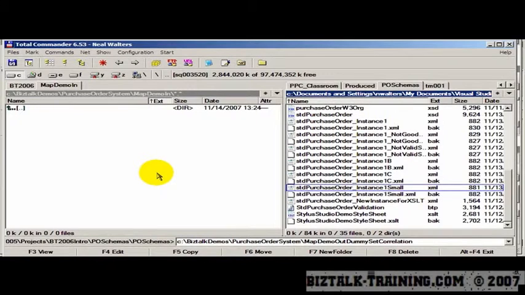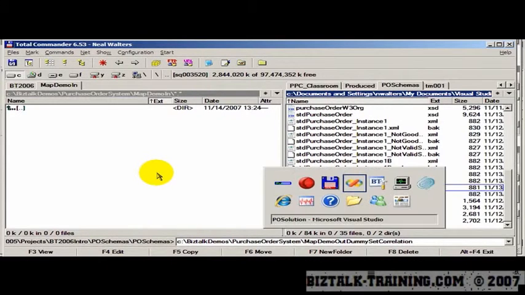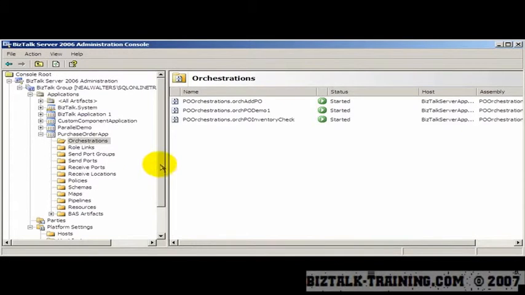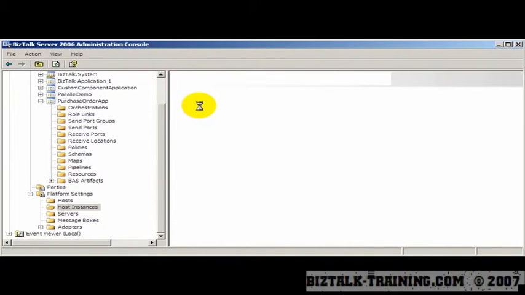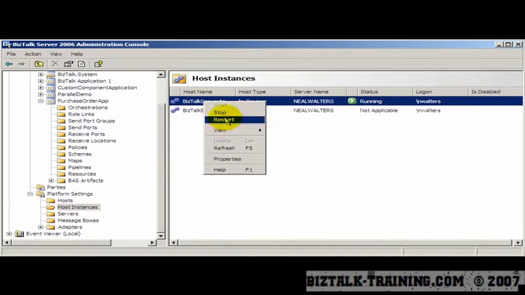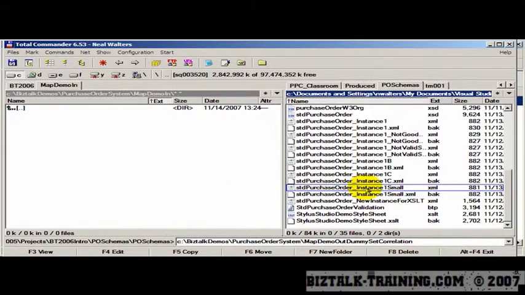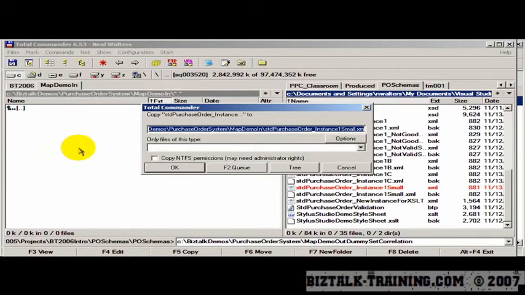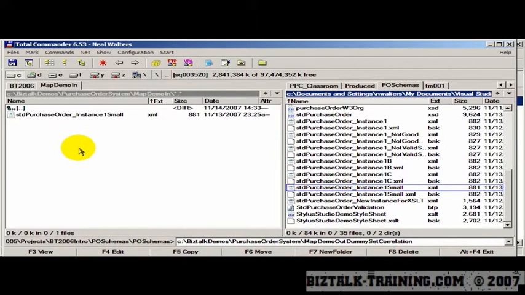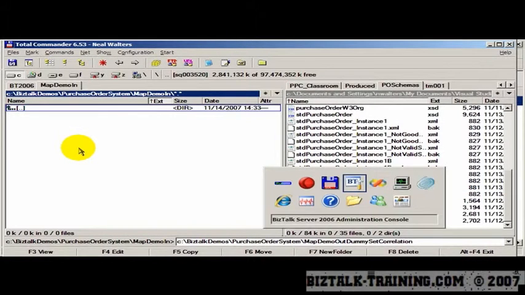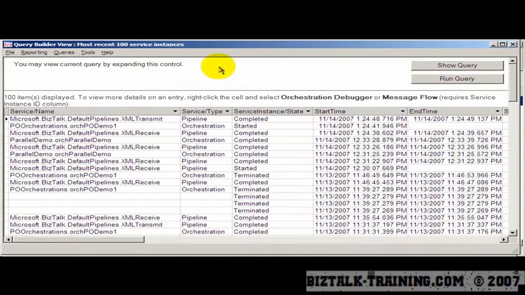it. Okay, we're now ready to take our orchestration out for a spin and test it, except one thing. I didn't restart the host instance. So we restart that, and we're going to run our small file through. Small meaning it's under $1,000. We don't have to do any approvals on it. Okay, the file has been consumed.